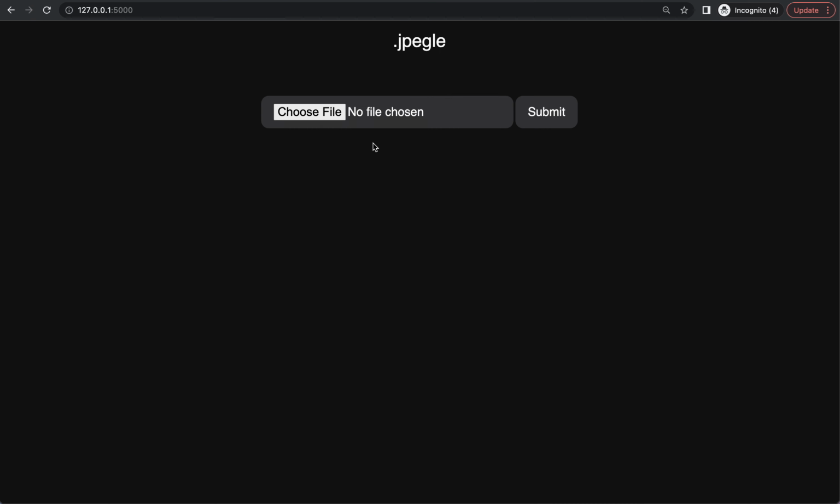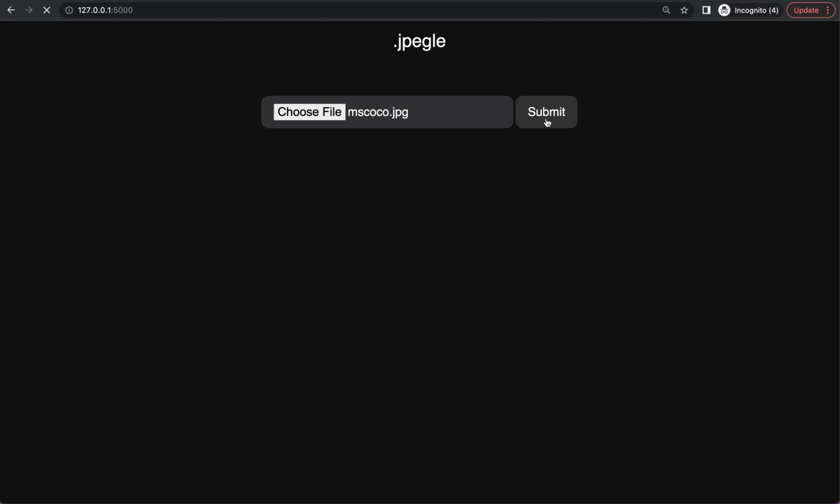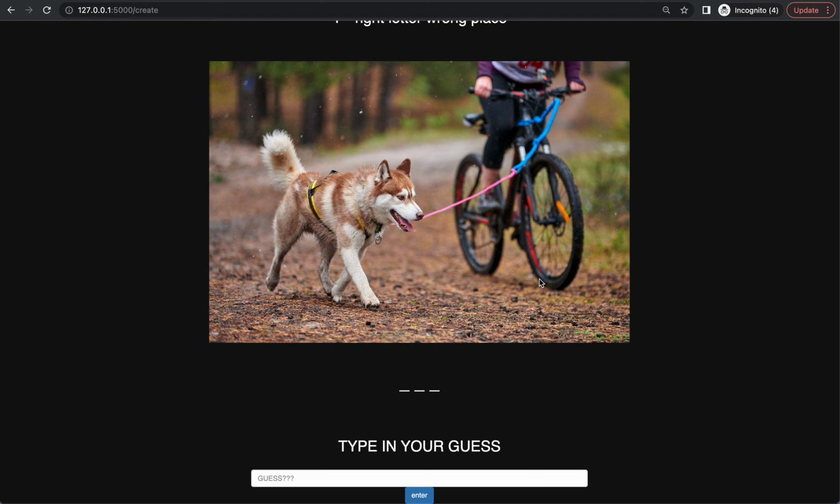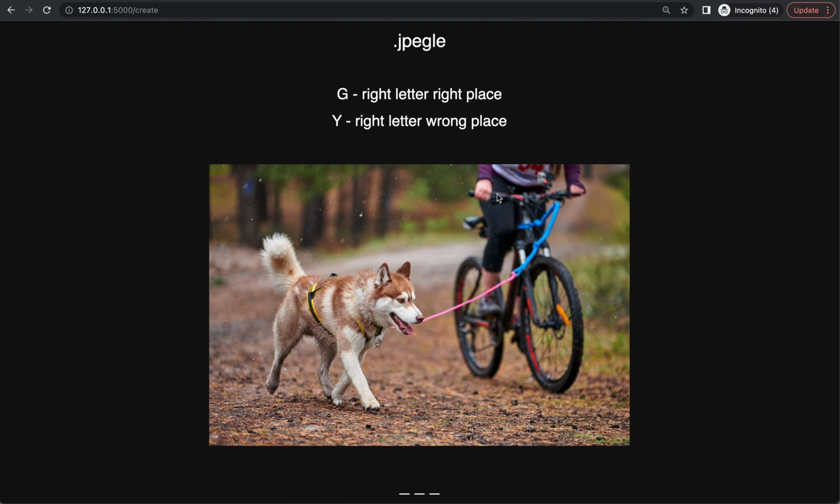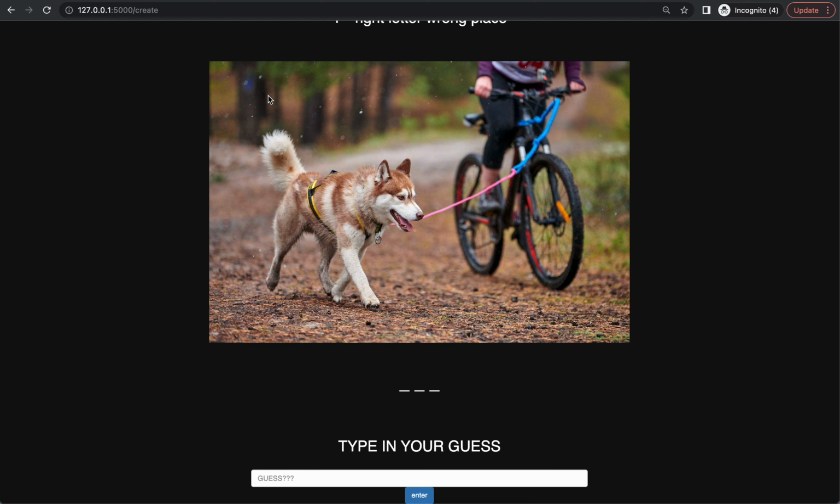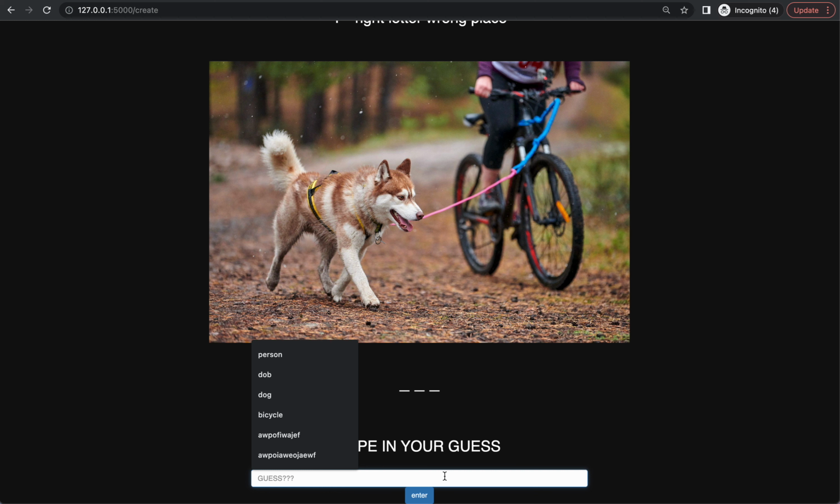So let's see an example of this. We'll choose a file to upload, and we'll use this image of a dog riding with their owner on a bike. And we'll hit submit. If you give it a second, this takes you to our jpegle playing website. And what is done here is a random object is selected. Since it's a 3-letter object here, most people, if you speak English, probably understand that it's the dog right here. So let's guess a random word.